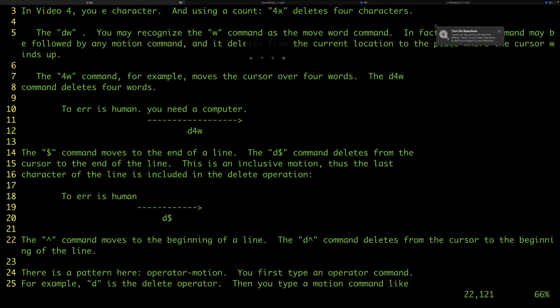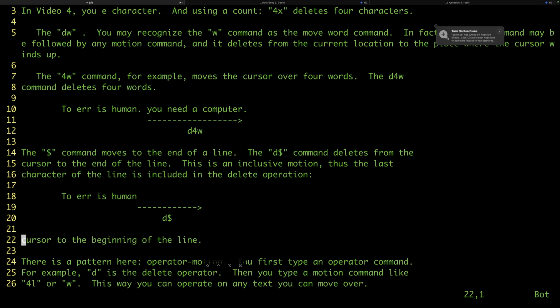So I'm going to move to the back. Now I hit caret. I'm going to move this keyboard here, just so you can see it. If I do caret, it moves to the beginning. If I do $, it moves to the end. So I'm somewhere in the middle of this line and I hit D caret. That deletes from where my cursor is to the beginning of the line.